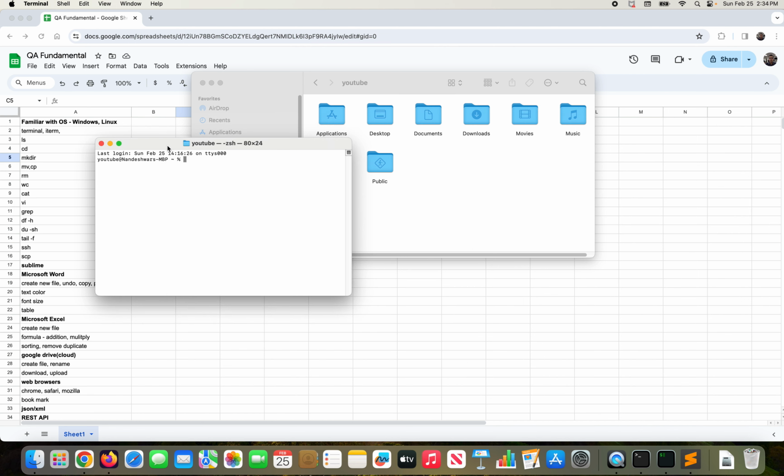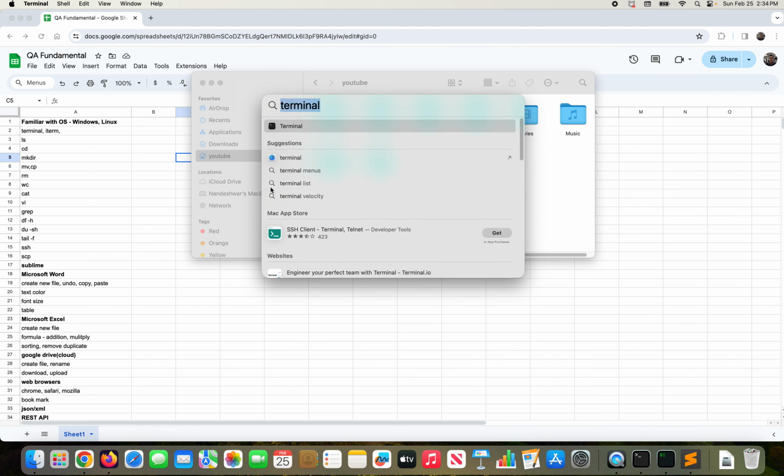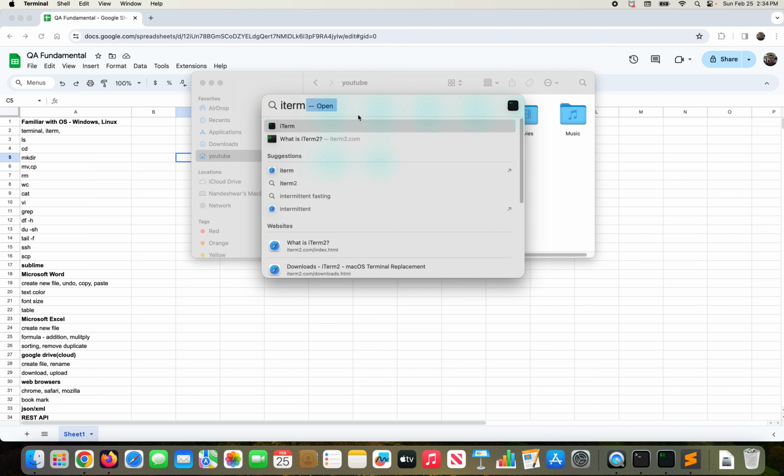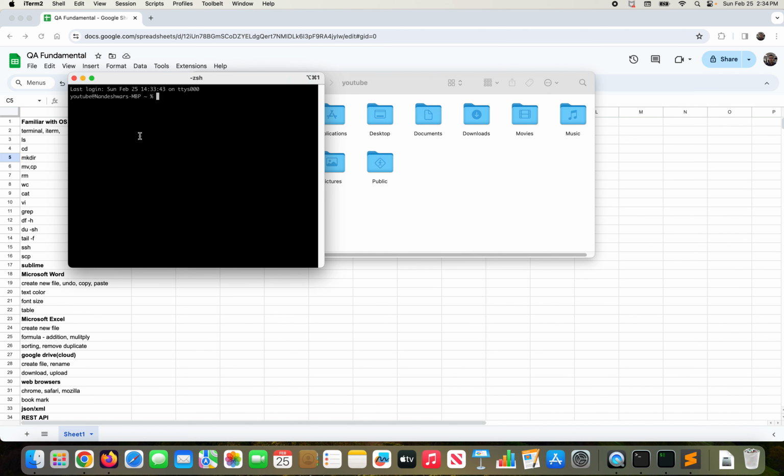So for now, I'm going to use another terminal that is called iTerm. So how can I open iTerm? In the same way, from my keyboard, if I press Command, Option and then the space bar together, I can see this, and I can type iTerm, and if I click here I can see the black screen here.